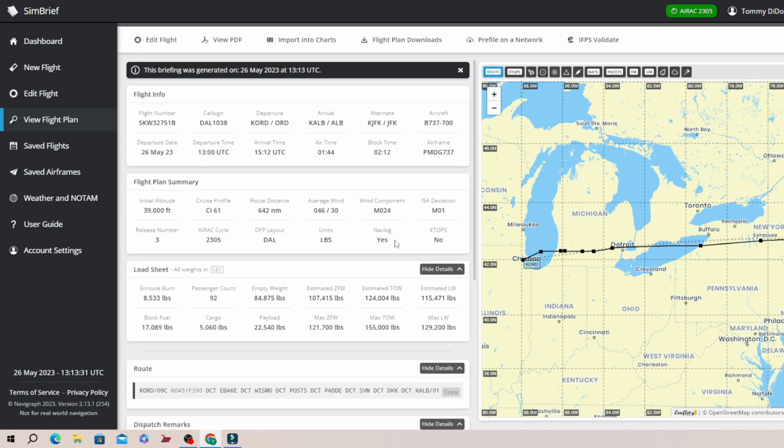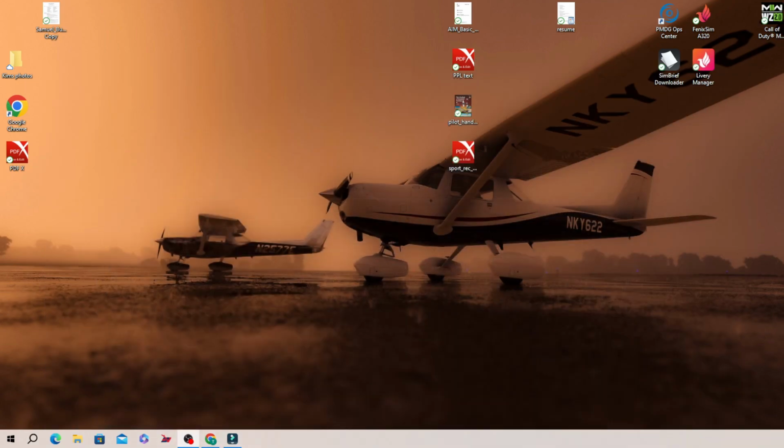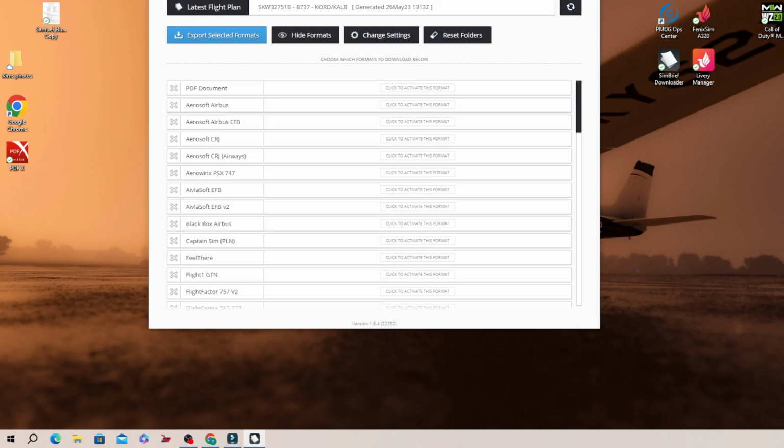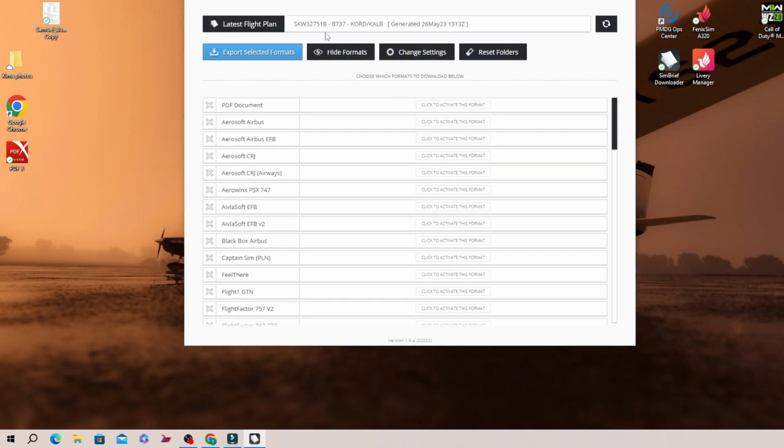But how do we get it into the aircraft? That is a good question, my flight simming friends. The Simbrief Downloader, a separate program that you can get just by Googling it, and you make sure the B737 O'Hare to Albany.